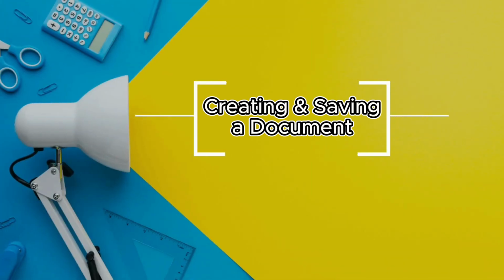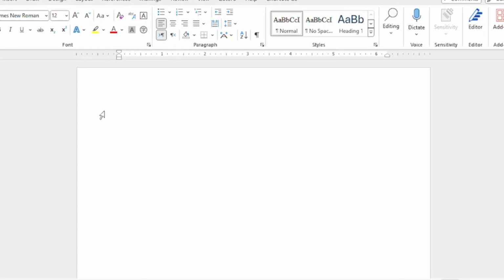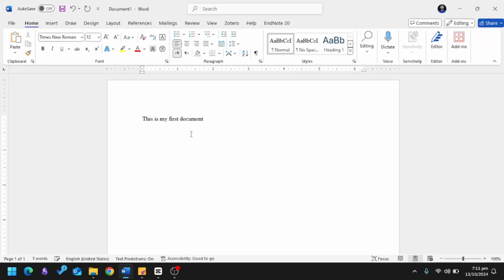Chapter 3 is Creating and Saving a Document. Now you can see a blank document in the center of the window. This is where you will type your text. The flashing cursor indicates where your text will appear. Let's type, "This is my first document." As you can see, the cursor moves to the end of the text.